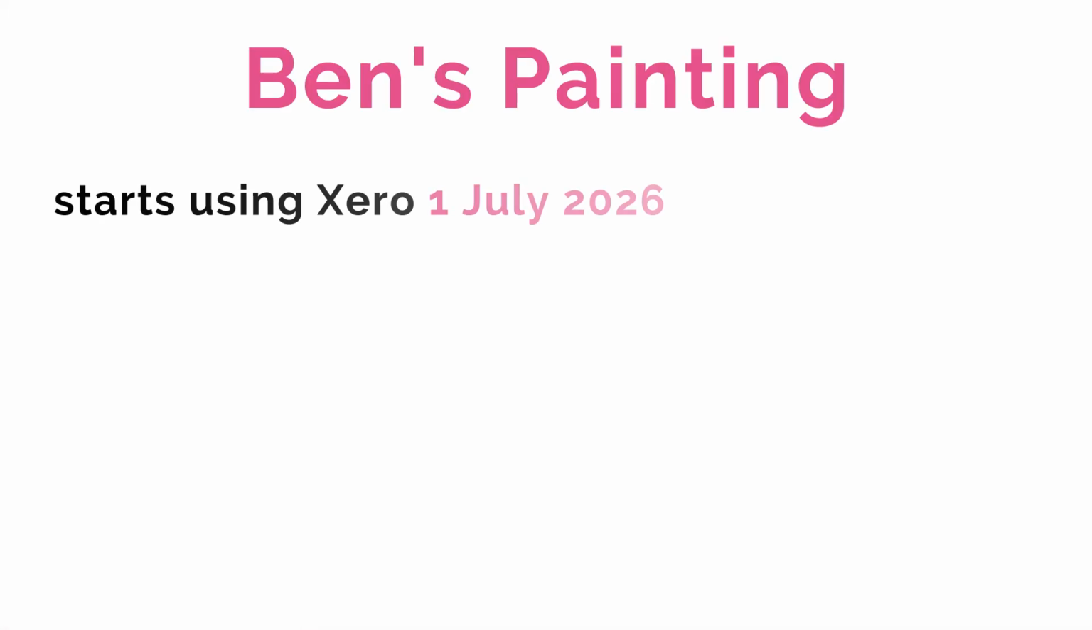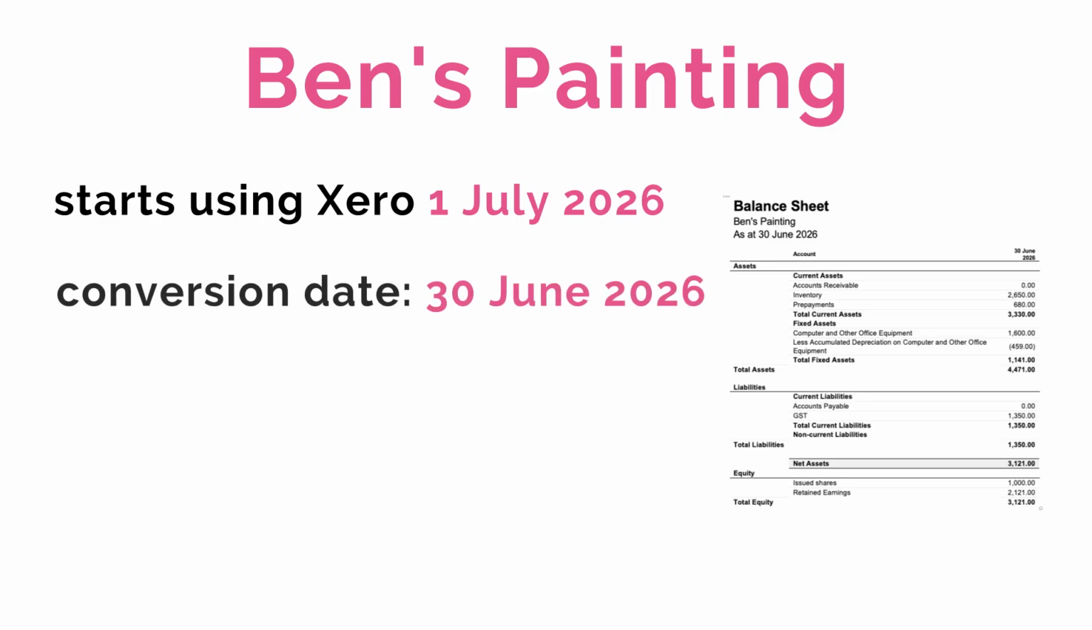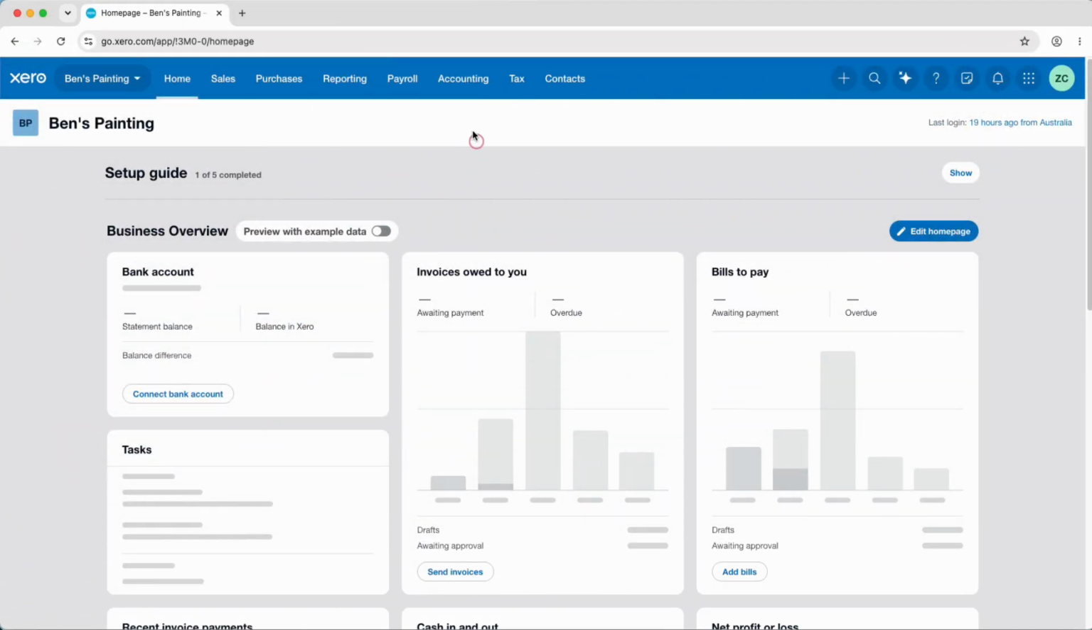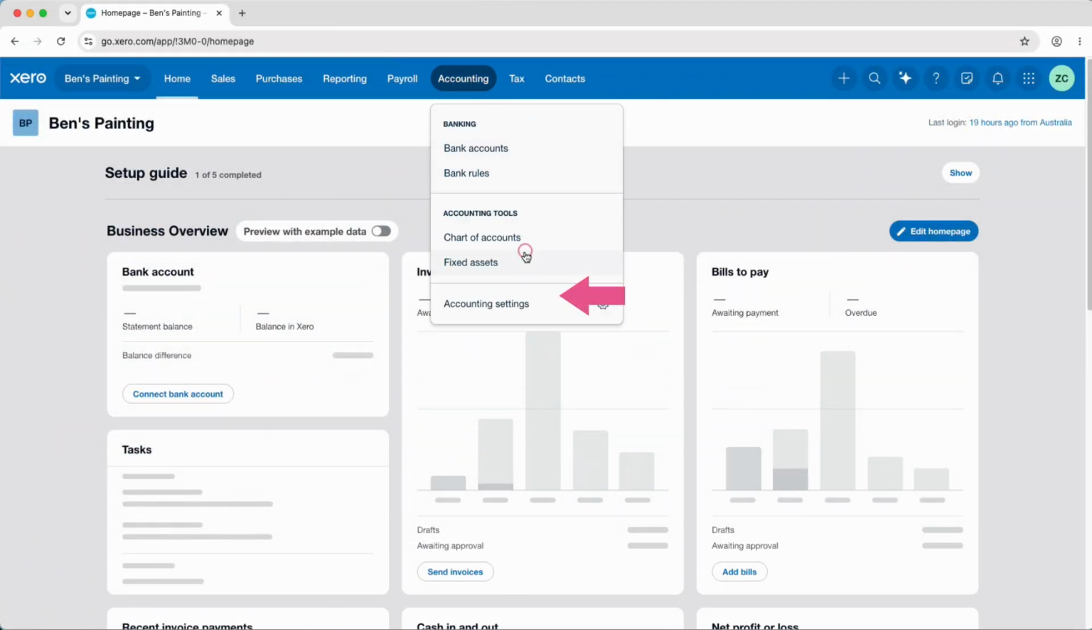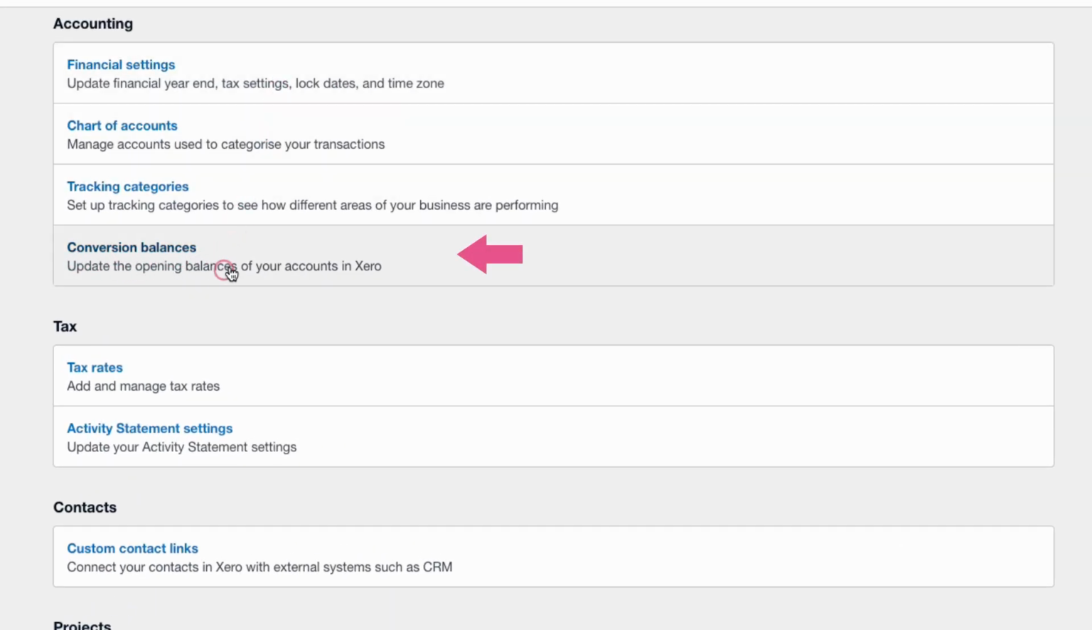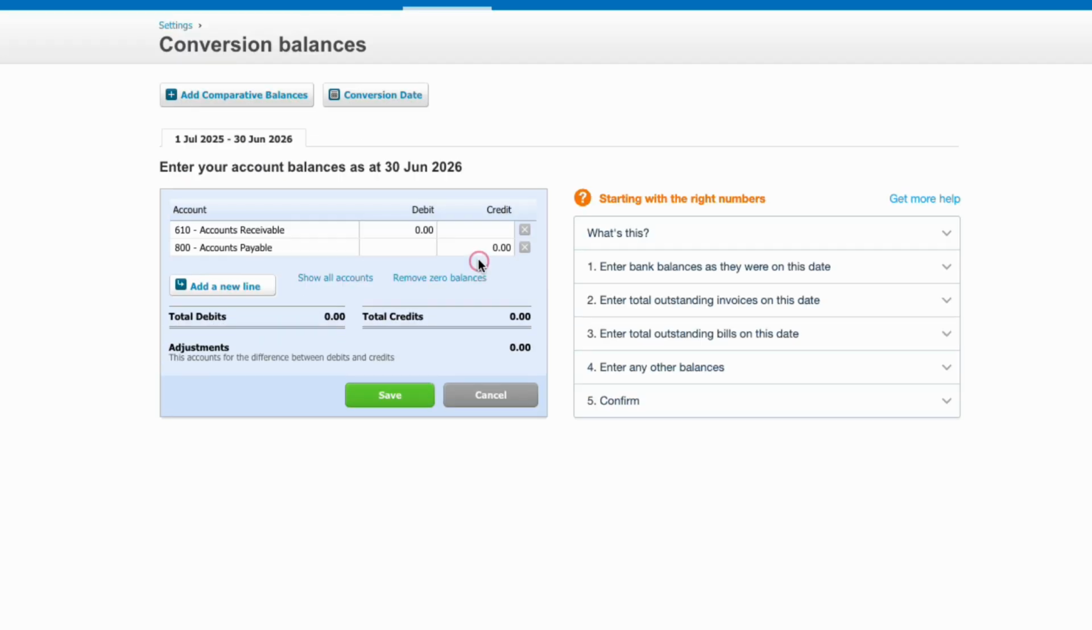Our demo company, Ben's Painting, begins using Xero from 1st of July 2026. We therefore need to bring in the closing balances from 30th of June 2026. To enter these balances, go to Accounting, then Accounting Settings, and then select Conversion Balances. This is a one-off setup. Once the balances have been entered correctly, you rarely need to return to this.